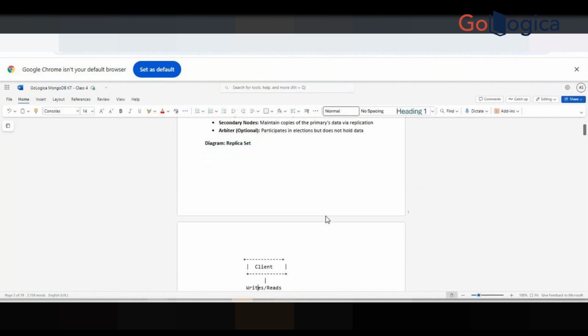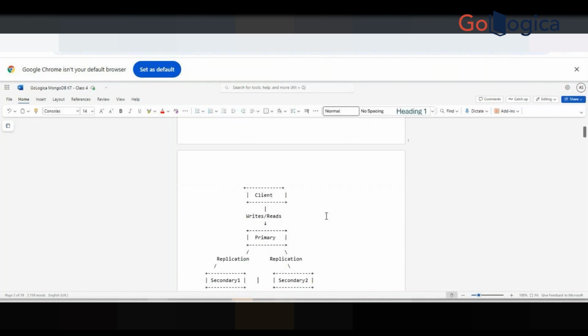So this is the diagram. The client will send the read and write request to the primary directly. It will be replicated to the secondary using a log called the oplog. The oplog is nothing but an operational log. Like in SQL Server we have the transactional log, and in MySQL we have the binary logs. These logs help in taking the transaction from the primary and moving it to the secondary. Same procedure here, the oplog will be involved.